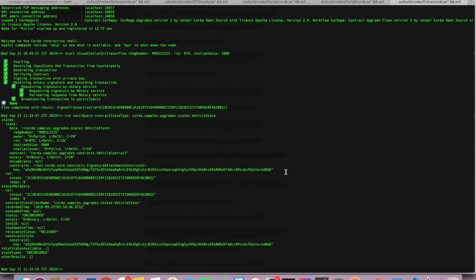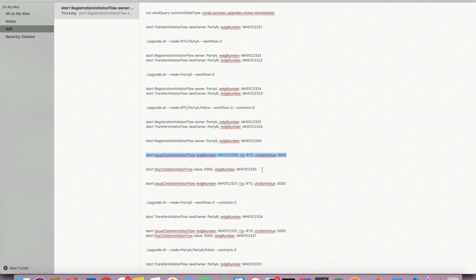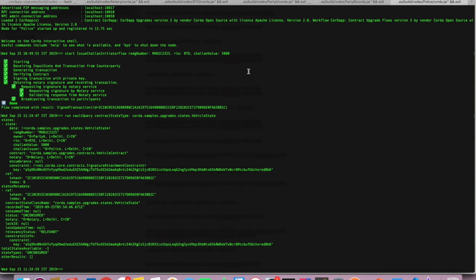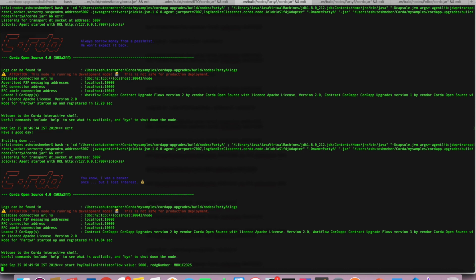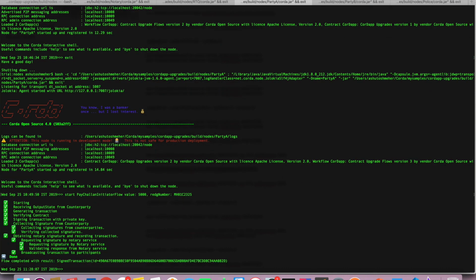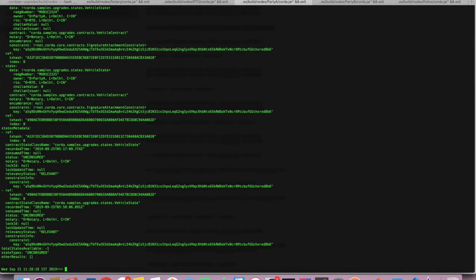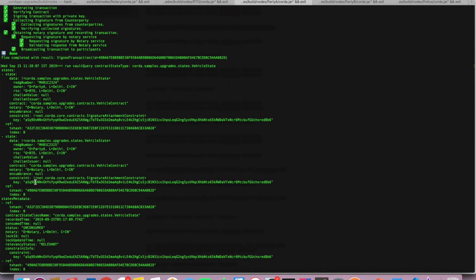So next, let's validate the pay challan feature. So I'll run the pay challan flow using this particular command, and I would need to run it from party A's terminal because party A should be paying the challan. And as you can see, it has successfully completed. Again, verifying that the challan has been paid, I would need to run the vault query command. And the vehicle for which we issued the challan is 2325 and the challan value has now been reduced to 0, which means that the payment has been done successfully.